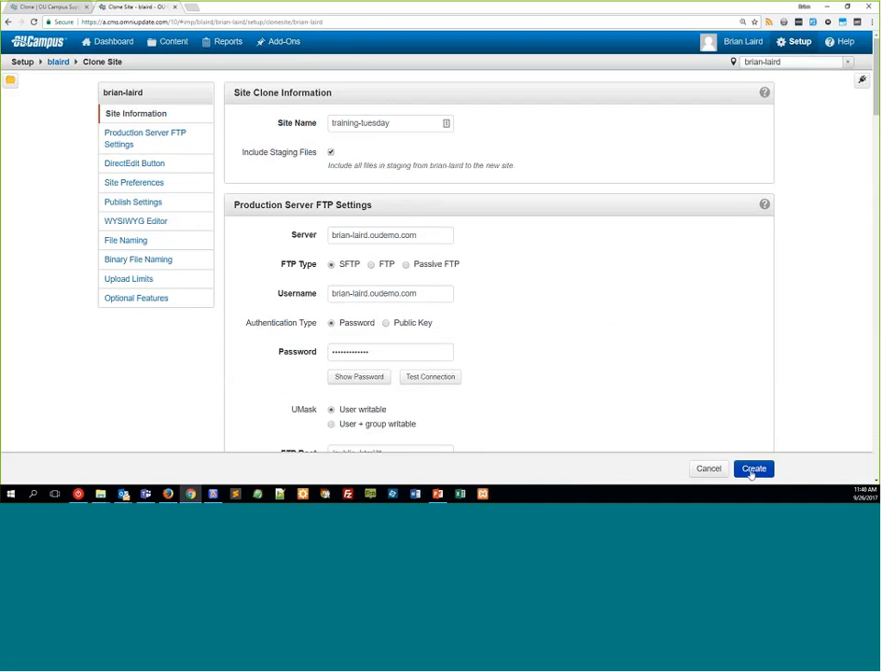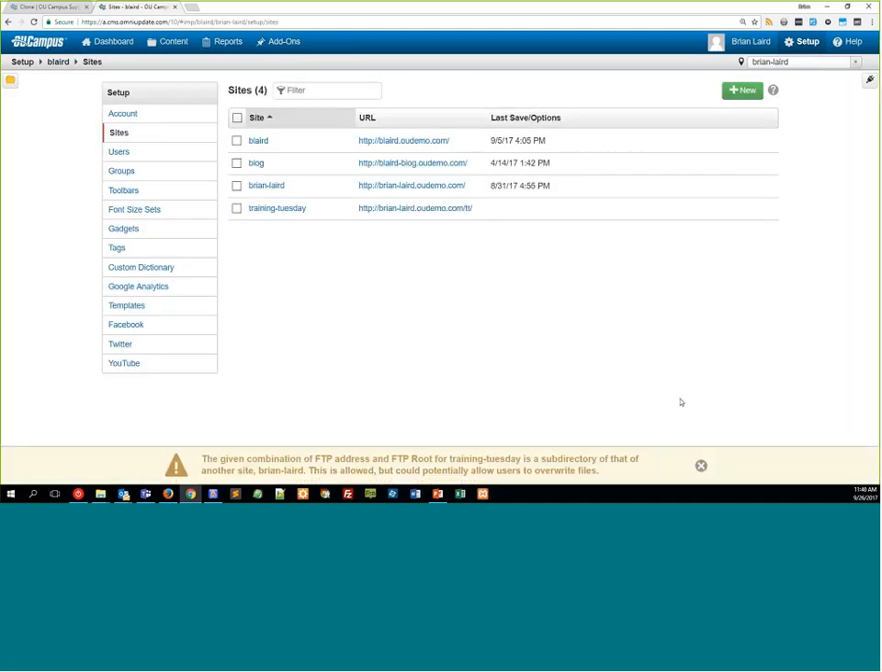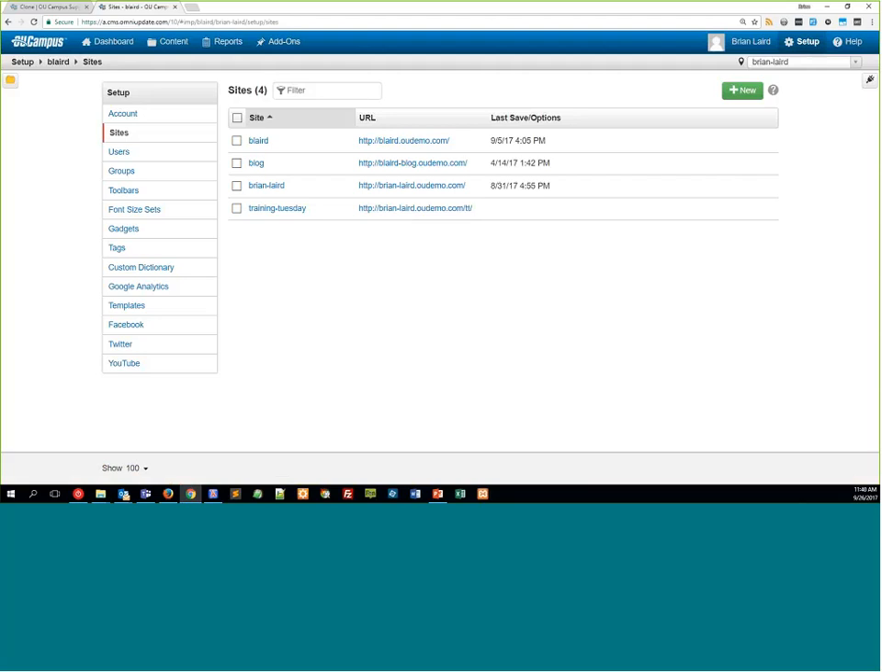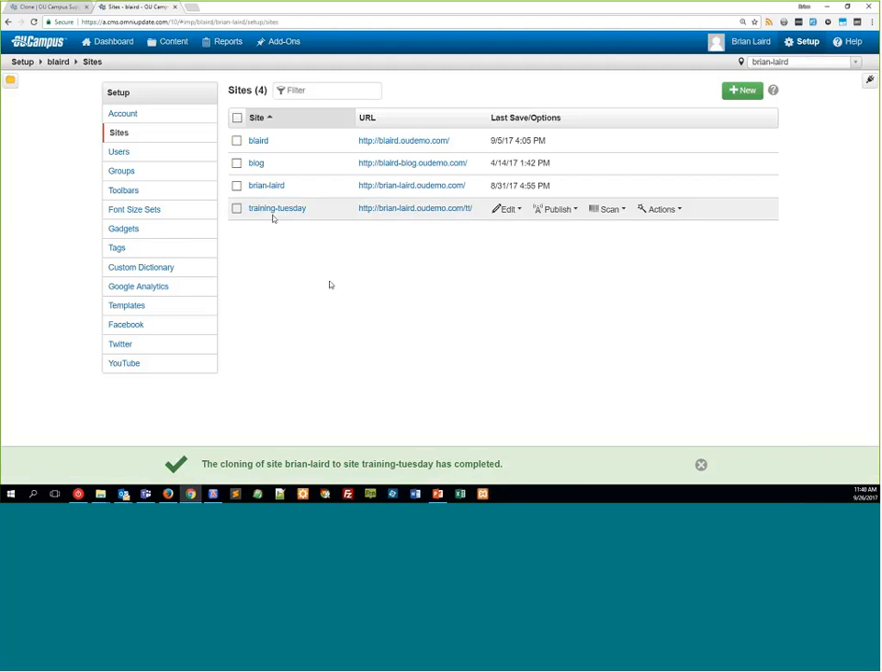As soon as I hit create, my combination of things, it's telling me it's allowed. Again, like I said, that's why it's not recommended. But as soon as I click that button, my new site is now being cloned based off of the original source site that I had here. When the site clone is complete, you see this message here that everything worked. I now have my new site.